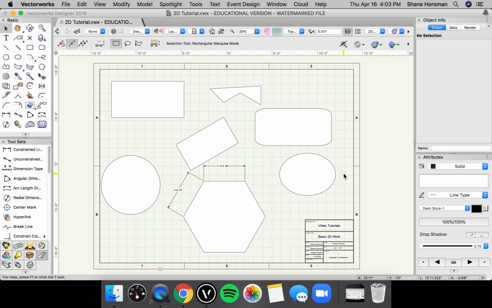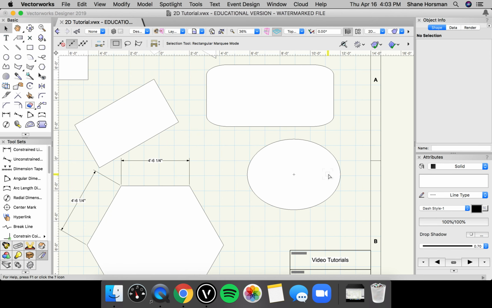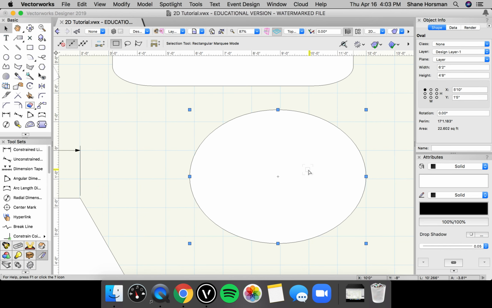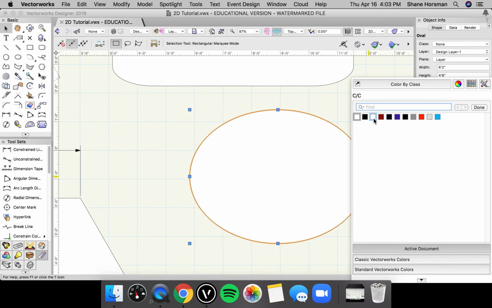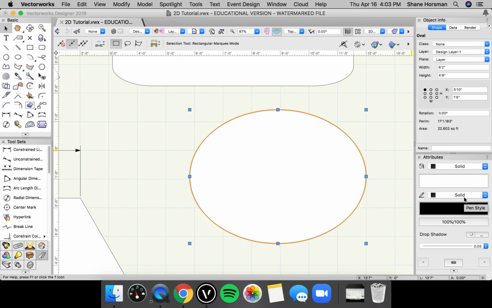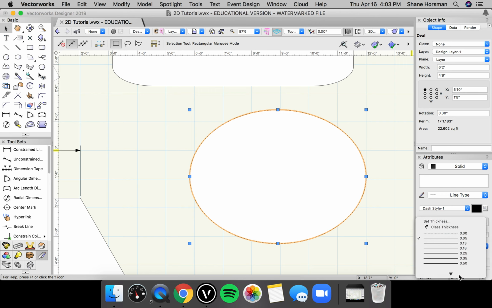One last thing to put to use while you're drafting is the Attributes palette. This allows you to change the color of your object, choose the outline that it has, and the thickness of the line.